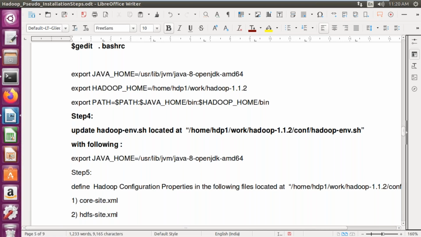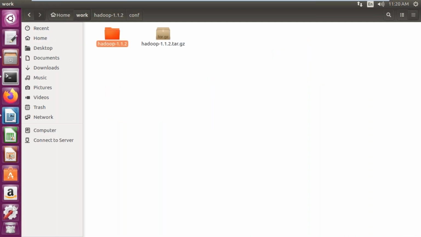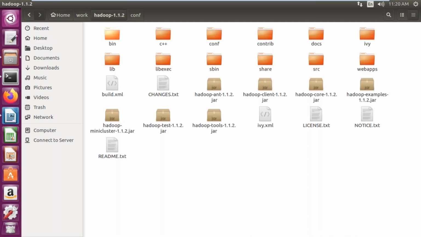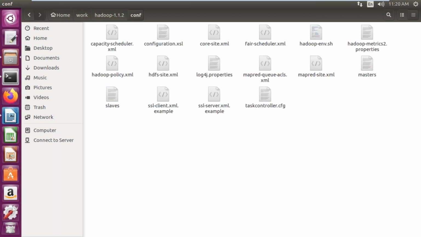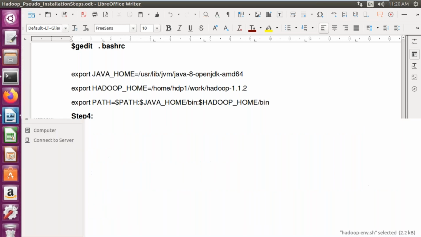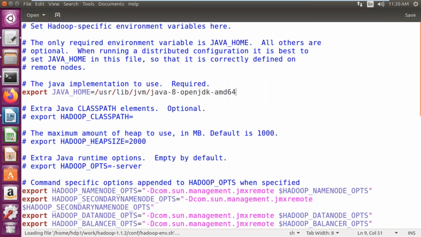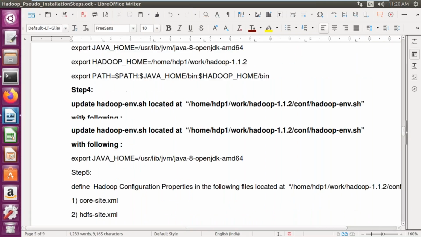Under the conf folder, hadoop-env.sh. See this: home, work folder, Hadoop 1.1.2 folder, then the conf folder, where it's hadoop-env.sh, right? Open that file, then update JAVA_HOME equal to this path. So open this, and yes, you can update this. That's it here.